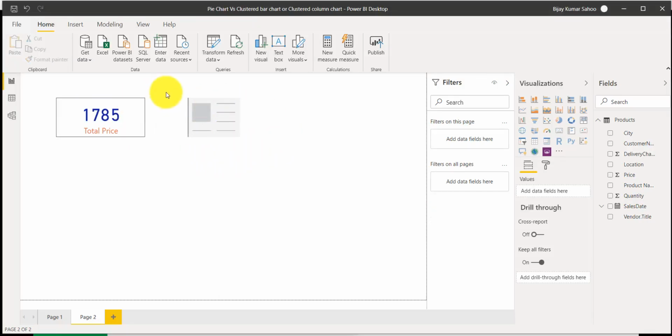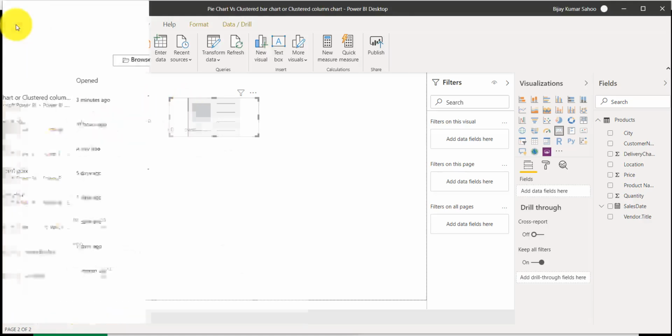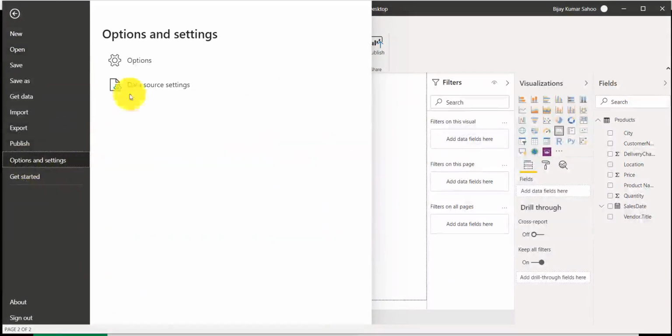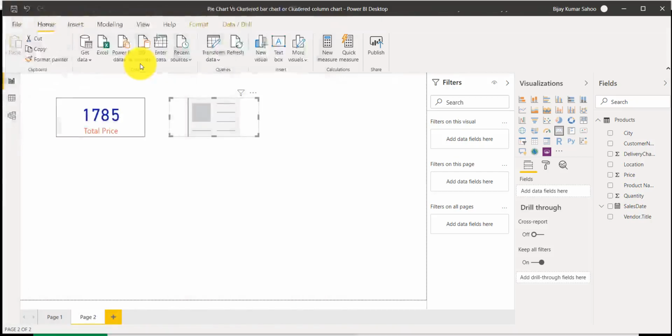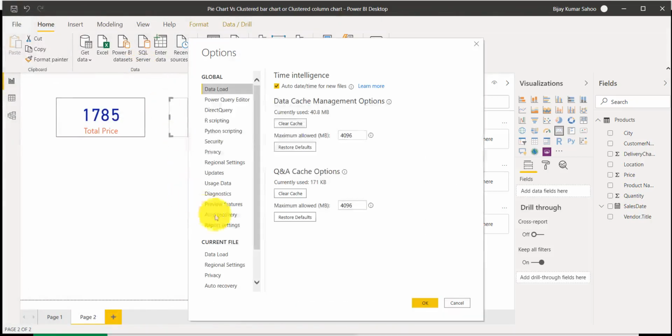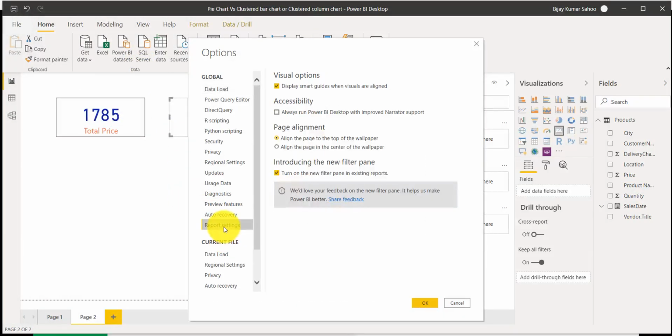If it is not coming for your report, then you can go to file, options and settings, then you can go to options, and if you scroll down, there is report settings where you can see here display smart guides when visuals are aligned. So you make sure that this is checked. If it is checked, then you will see that option here.